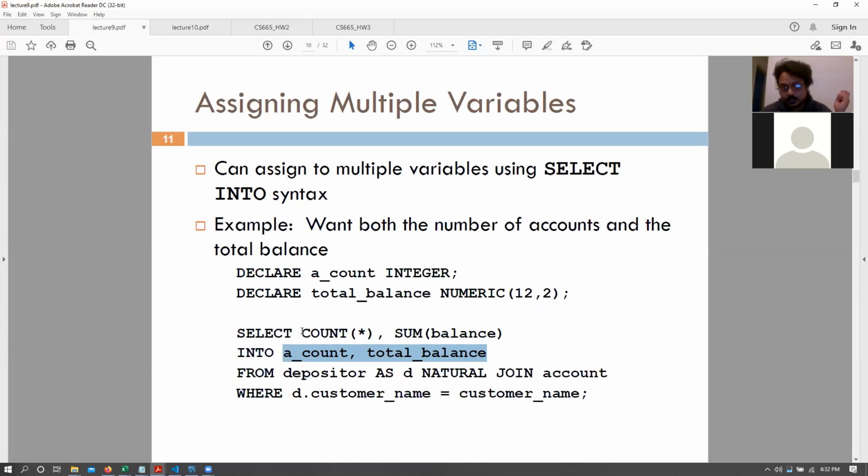So exactly, you're correct. So count star and sum balance, those values get saved into a count and total balance. Okay.